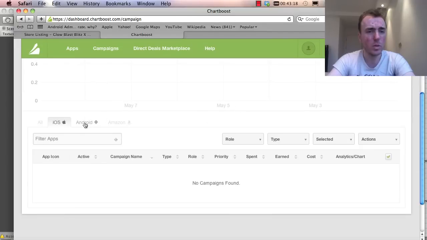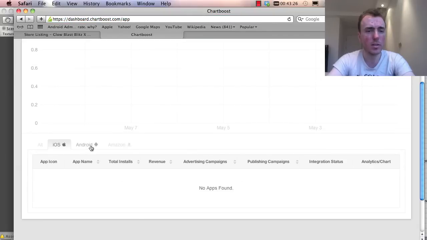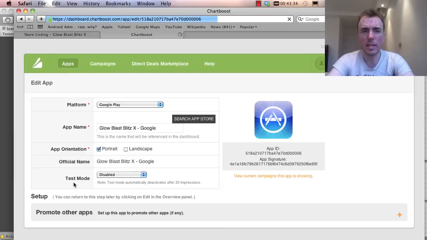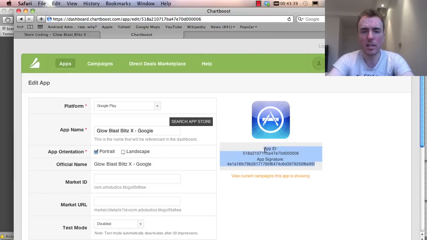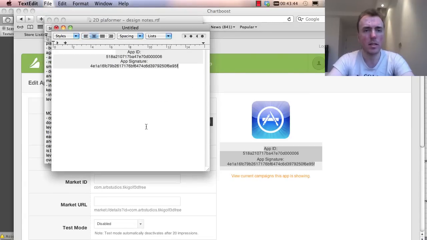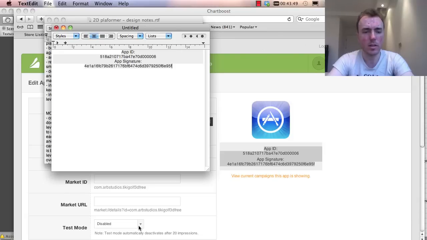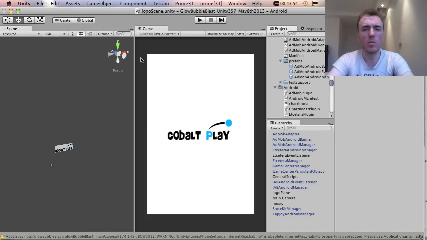If I go to, I'm going into apps here. I've just clicked on apps. I'm going down to Android and down to Glow Blast Blitz X, and I'm going to click on it again. And this is where I'm going to get my app ID from here on the right hand side. I'm just going to highlight these. I'm going to click Control and C to copy. Let me just paste these into a new file here, just because we've got to put these into Unity. Okay, that's fine. All right, I'm just going to go back into Unity, File, Save Scene, Save Project.